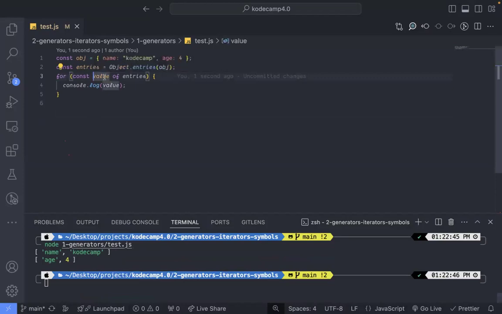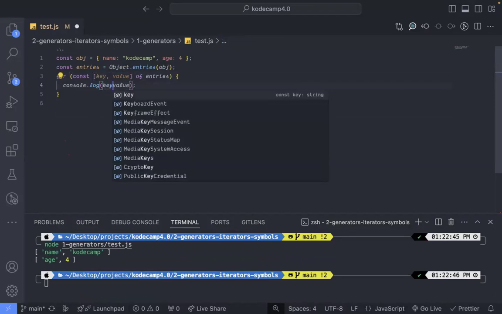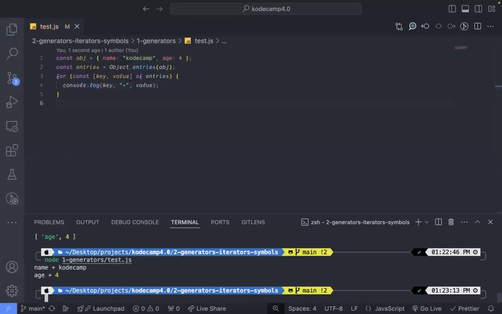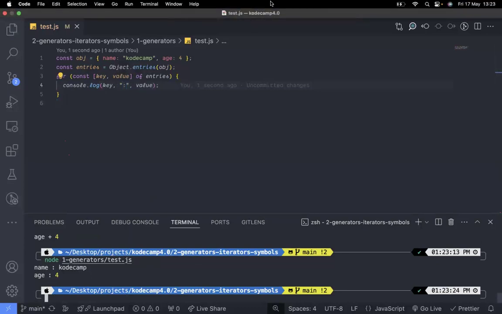Now we have to destructure this. Well, let's get the key and value as well. Now let's log key plus value. Log this to the console. Okay, now we have the key here and the value. We have name plus KodeCamp, or we can do something like this: a colon, not a plus. We have name, KodeCamp, and age, 4.